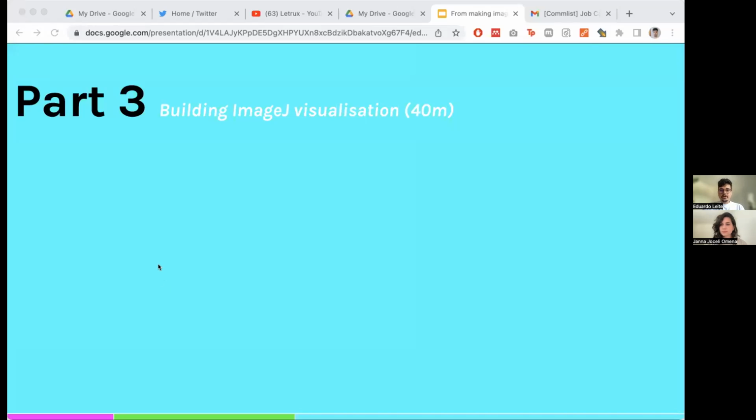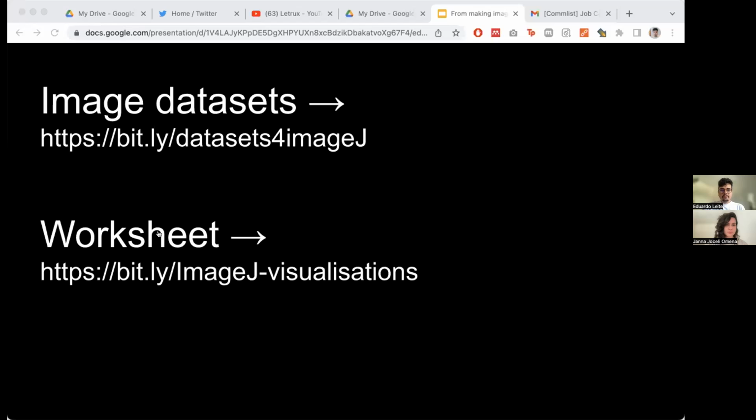In this third part, we'll explore ImageJ to build three different types of image visualizations. For these visualizations, we will use the datasets available in the first link of this slide. And if you want more detailed information on how to build these visualizations, please check our worksheet available in the second link.